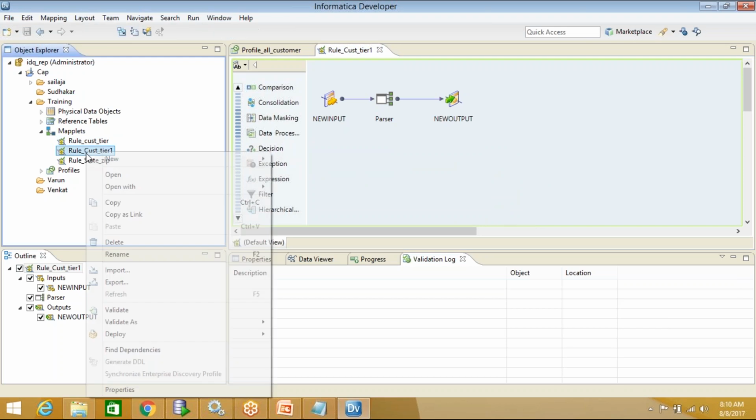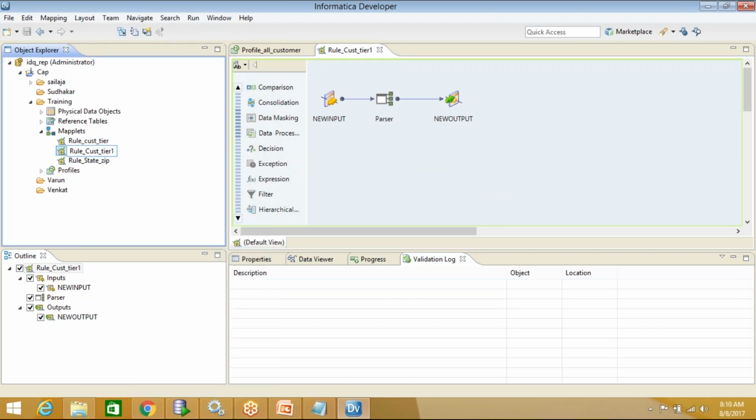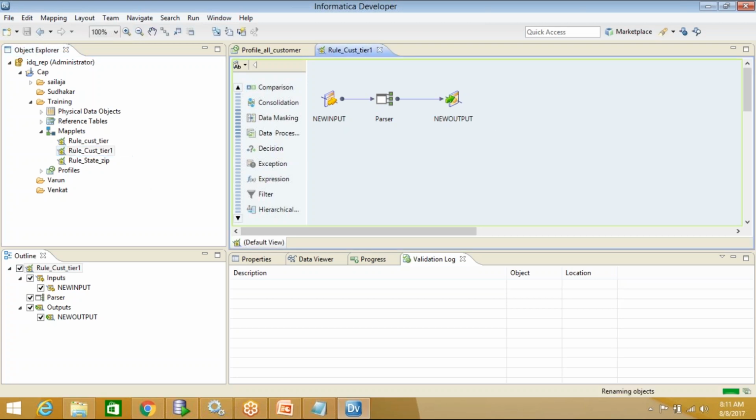I am renaming this: customer tier rule parse. Okay, renamed. Now I am creating another rule for country, because this one just parses the valid values, and the country rule will replace the value with the valid values. Let me show you that.